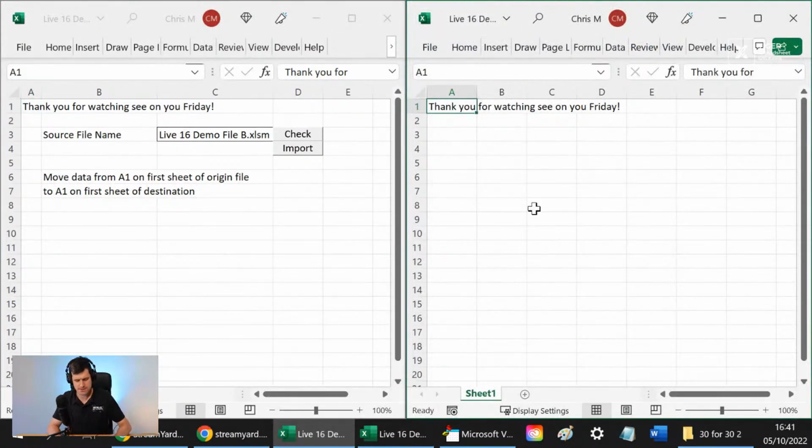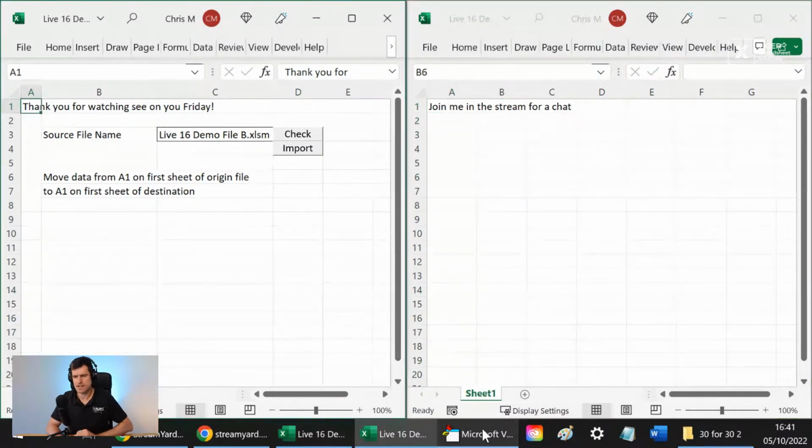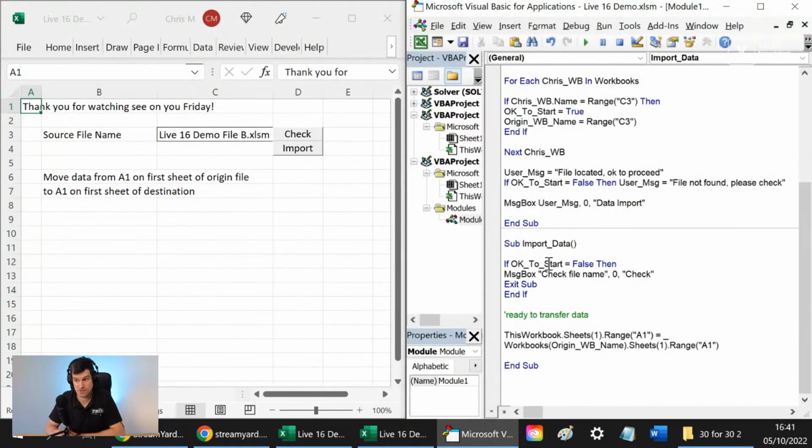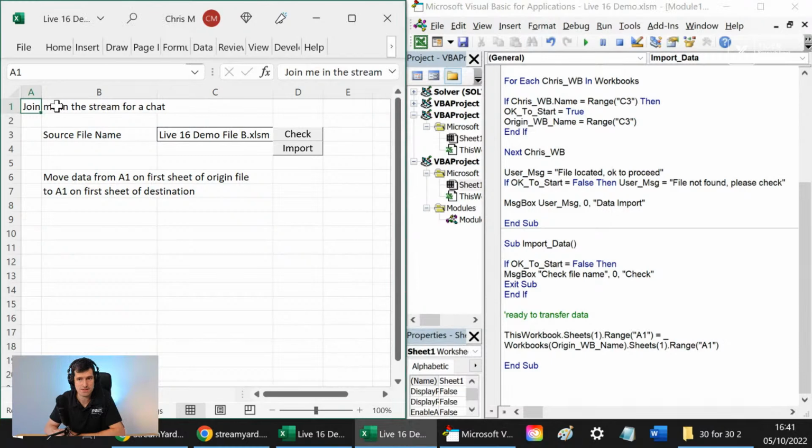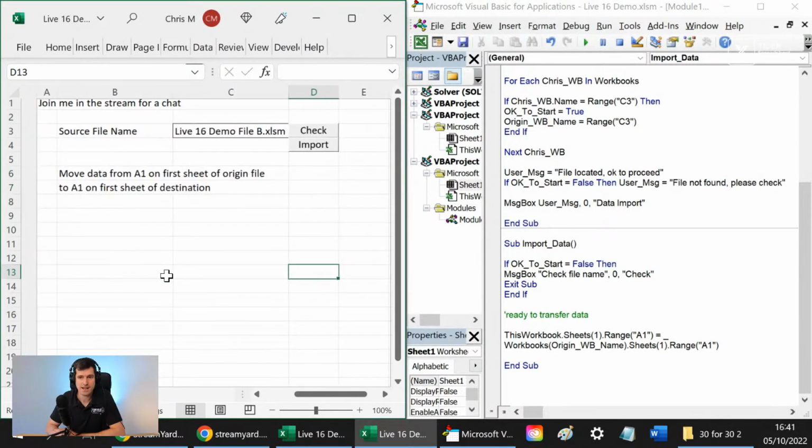Let's try something else. Join me in the stream for a chat. Okay, let's give this a go. So to trigger this macro, yeah, you can hit the F5 key, you can hit the play button. I've already attached it to this button here. So I'm going to go import and join me in the stream for a chat.